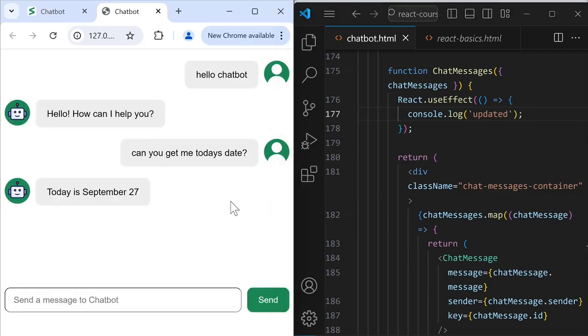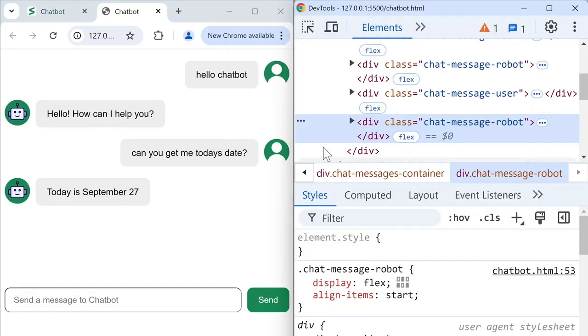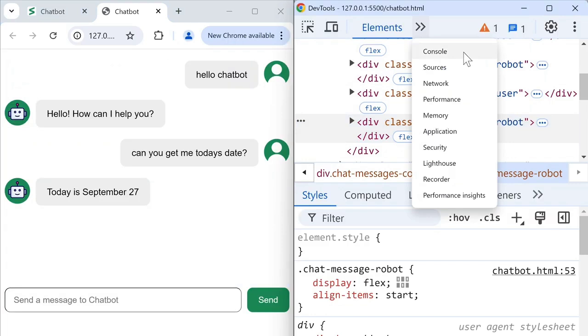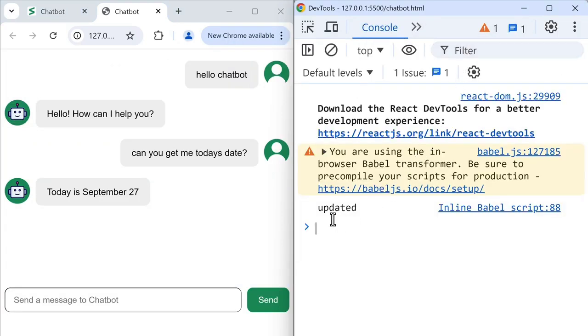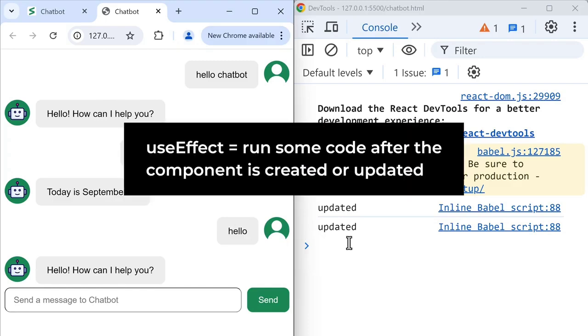And now if we go to our project and we look at the console, so we'll right click, inspect, and we go to the console, you'll see that after the component is created, it runs the function and displays "updated." And then we're going to go to our website and we're going to add a new message like hello and press send. So now after the component is updated, React runs the function again. So as you can see, useEffect lets us run some code after the component is created or updated.